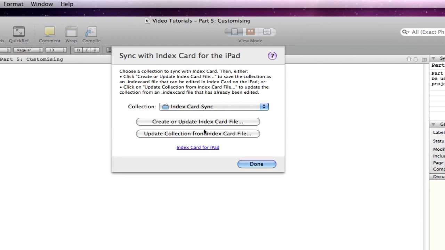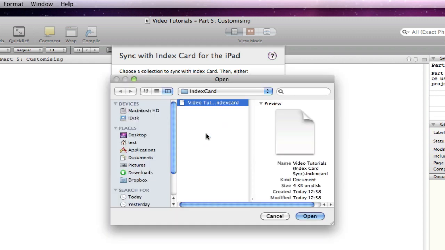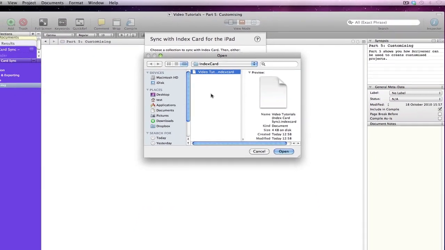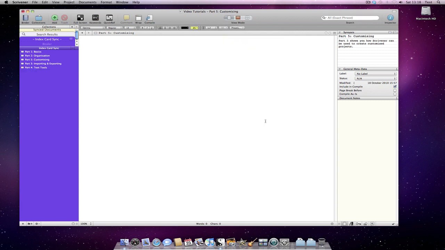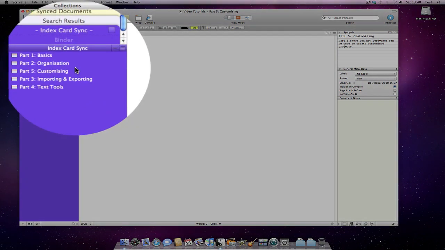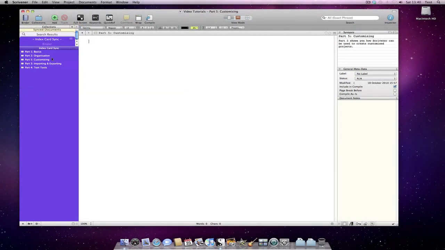This time, choose Update Collection from Index Card File, because we want to update our project with the changes we made in Index Card. The standard open panel will appear and the .indexcard file that you edited should already be selected for you. If not, select it, then click Open. The collection in your Scrivener project should immediately be updated to reflect the changes you made on your iPad. The card order will be changed if you move things around, the titles and synopses of any documents you edited will be updated, and any new cards you created will appear as new documents in the collection.